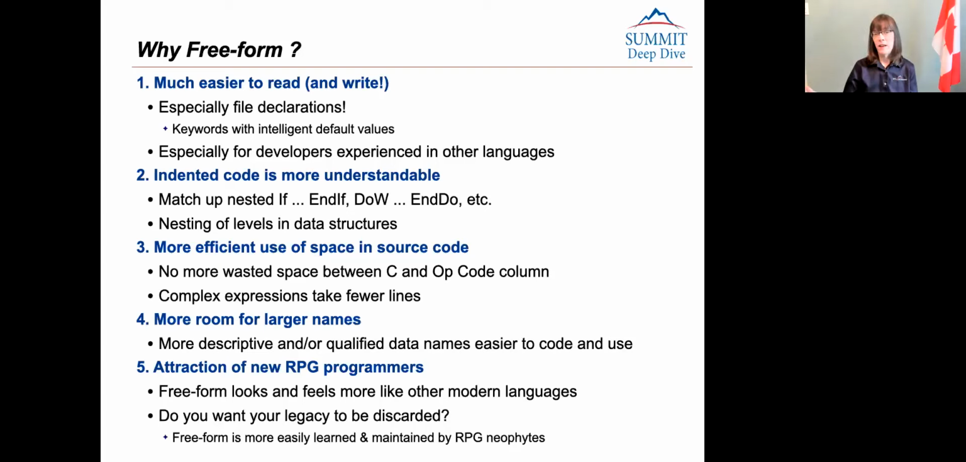Indentation is a simple thing: being able to indent your nested logic and nesting levels within data structures, being able to indent that as well.